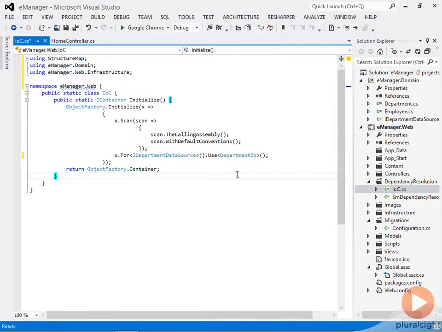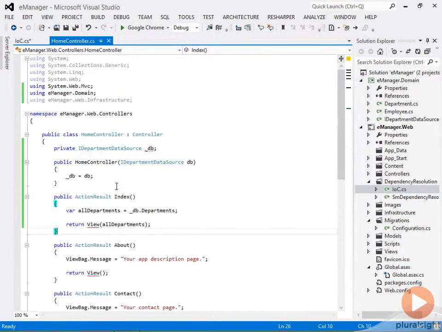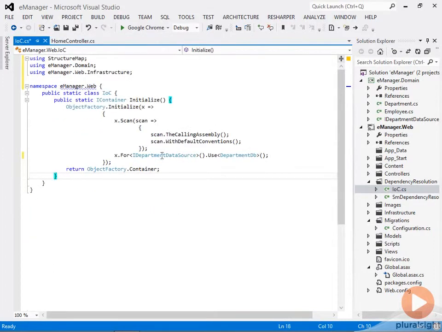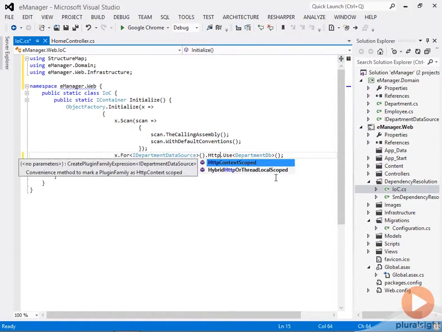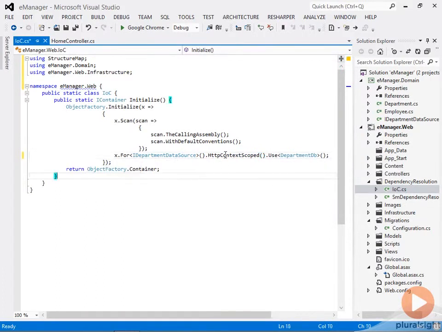And now StructureMap plugs into the ASP.NET MVC runtime. When the MVC runtime sees that it needs to create HomeController, it relies on StructureMap. It says, dear StructureMap, do you know how to create one of these? And StructureMap will look at this and say, oh, I need to call this controller, but I need something that implements this interface. Fortunately, someone has configured DepartmentDb to be used as an IDepartmentDataSource. So I'll just create that controller for you, pass along this object, and everything will work just fine. The only other thing that I'm going to add here is a method that tells StructureMap to scope this to a particular HTTP request.